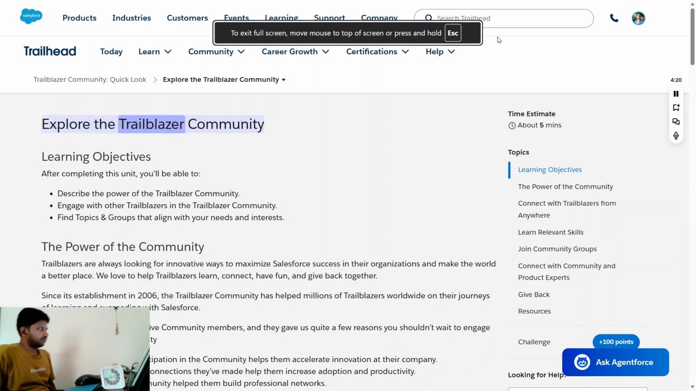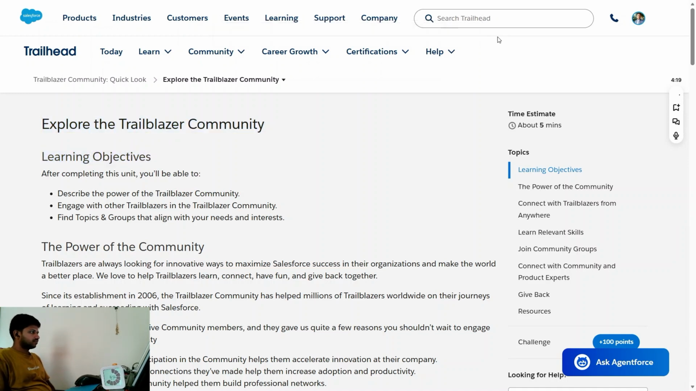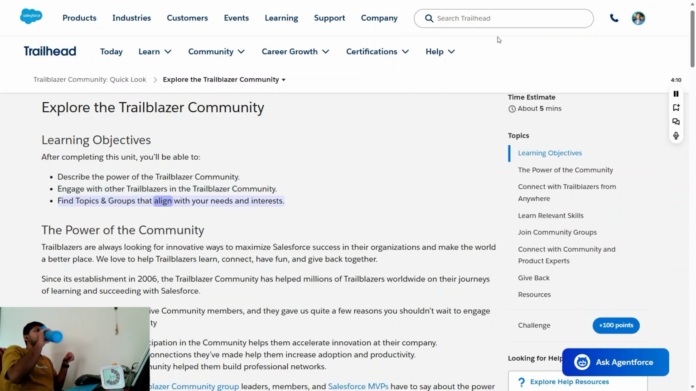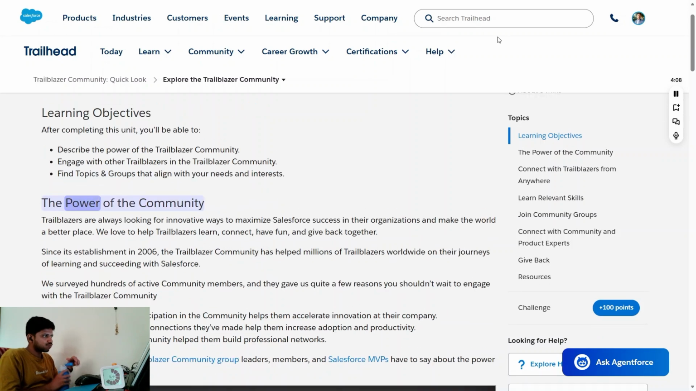Explore the Trailblazer community. Learning objectives. After completing this unit, you'll be able to describe the power of the Trailblazer community, engage with other Trailblazers in the Trailblazer community, and find topics and groups that align with your needs and interests. The power of the community.